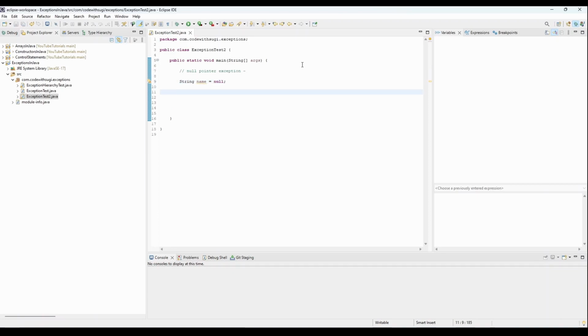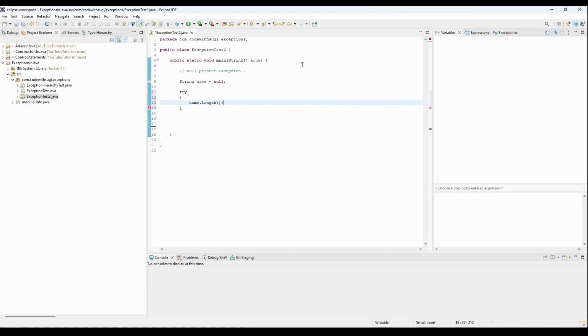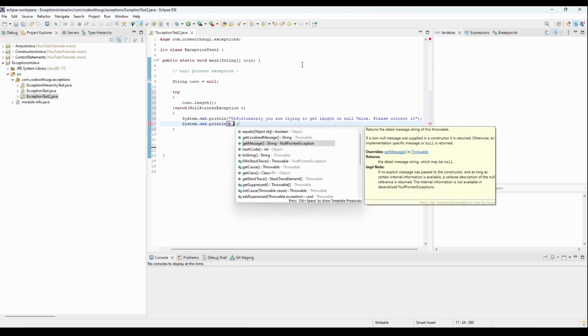Then I'm going to say try name.length. I'm trying to find the length of the name. Then trying to catch. So here I know that the null pointer exception may happen if I try to access a null value. So I'm going to have the NullPointerException class over here, and in sysout I'm going to say, unfortunately you are trying to get length on null value. Please correct it. Like this, I'm going to send a message.